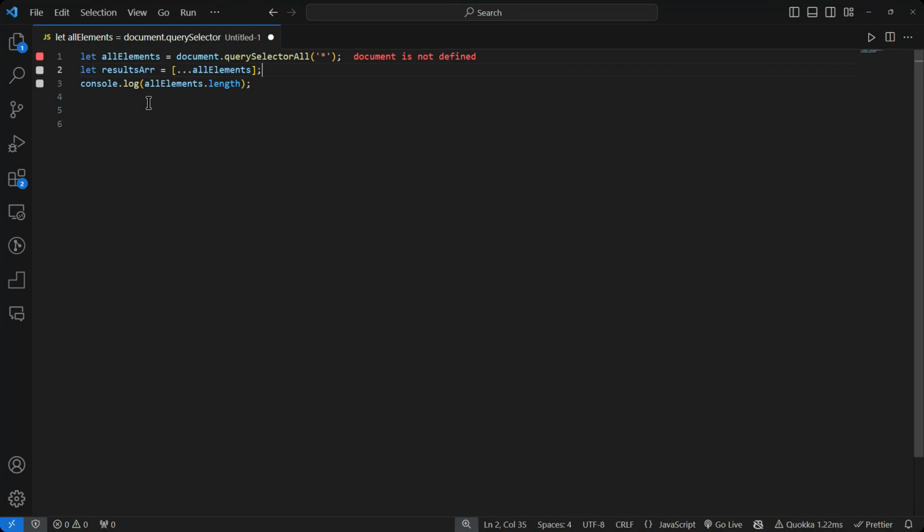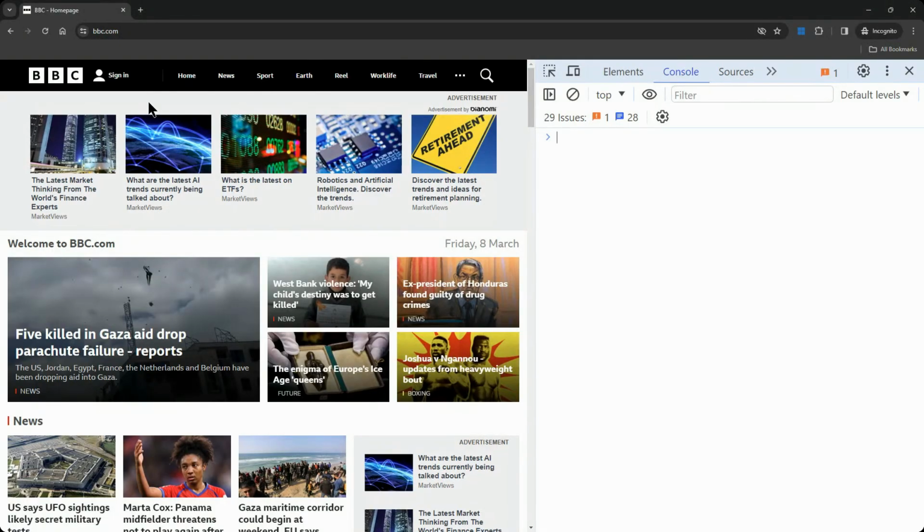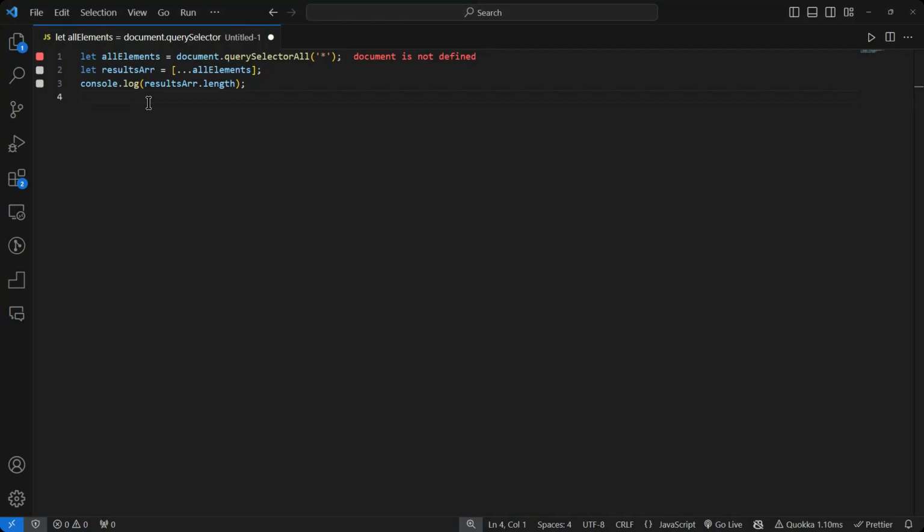Okay. So now if we console log the results array, we're going to get the length of the array instead of the length of the collection. So back in here, let's test out our code, and we're still getting the same number, but now this number shows the amount of members or the number of members in the array.